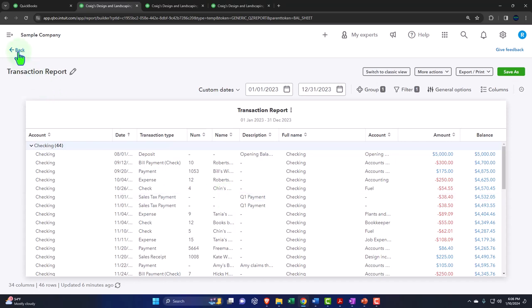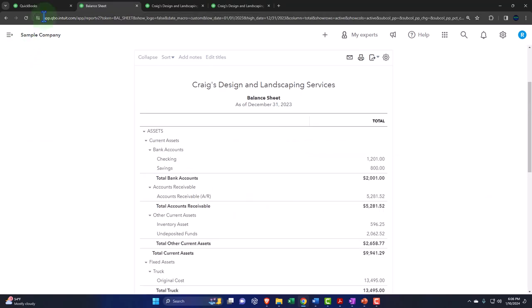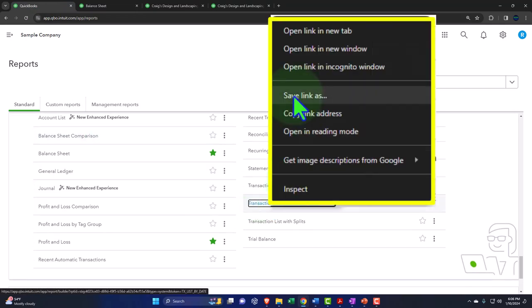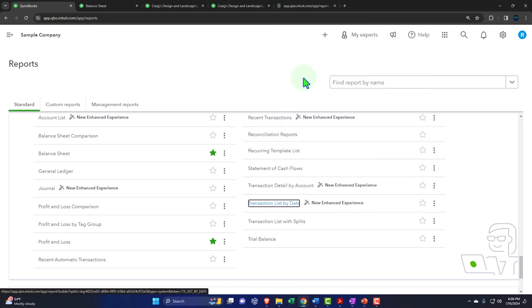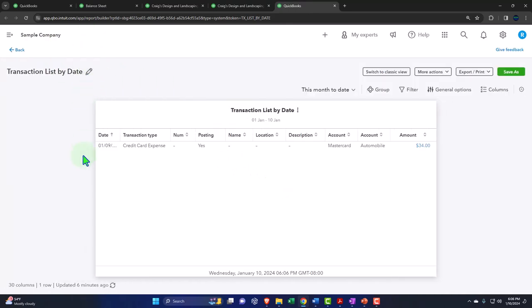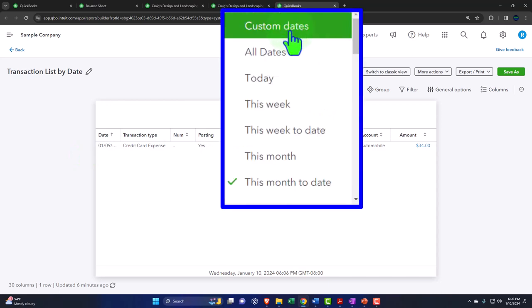So if I go back and look at, by contrast, let's go back to the first report. If we go to the transaction list by date, right clicking on this and opening a new tab, now we're going to get something different. I'm going to close up the hamburger and we're going to change the range. So this is in the new format. So we'll hit the drop down up top and custom date range.